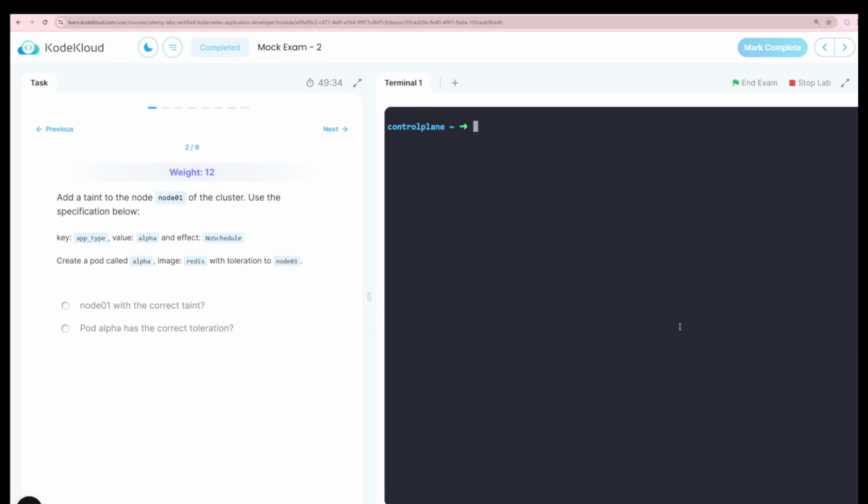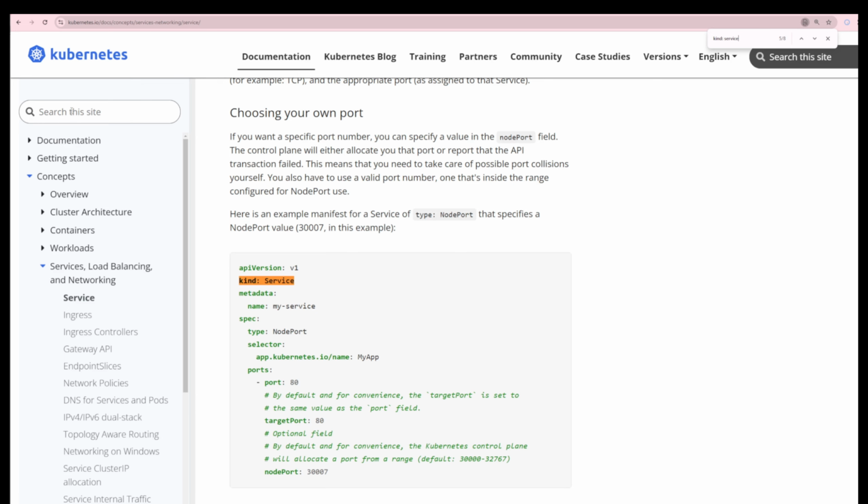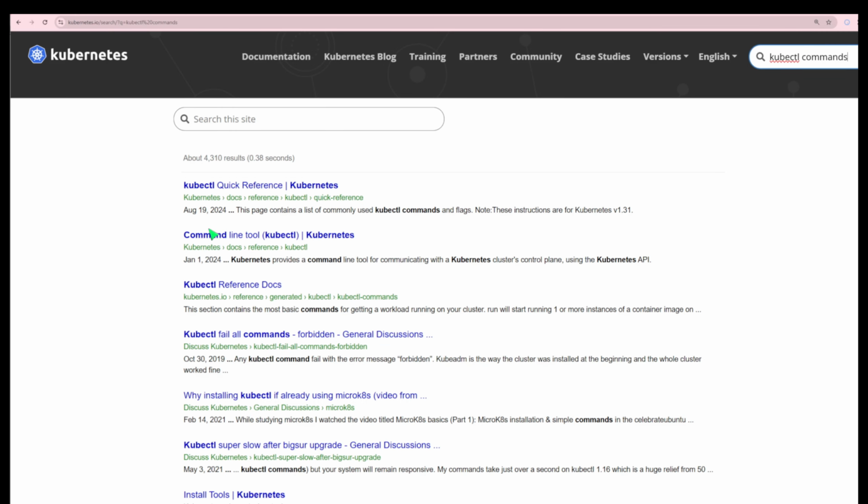Let me clear the screen. So, in question 2, we need to add a taint to the node 01 using the specification. Okay, they gave the specification. In case you do not know how to do it, go to the documentation, look for the Kubernetes kubectl command. Look for something called generated kubectl command. Open this tab.